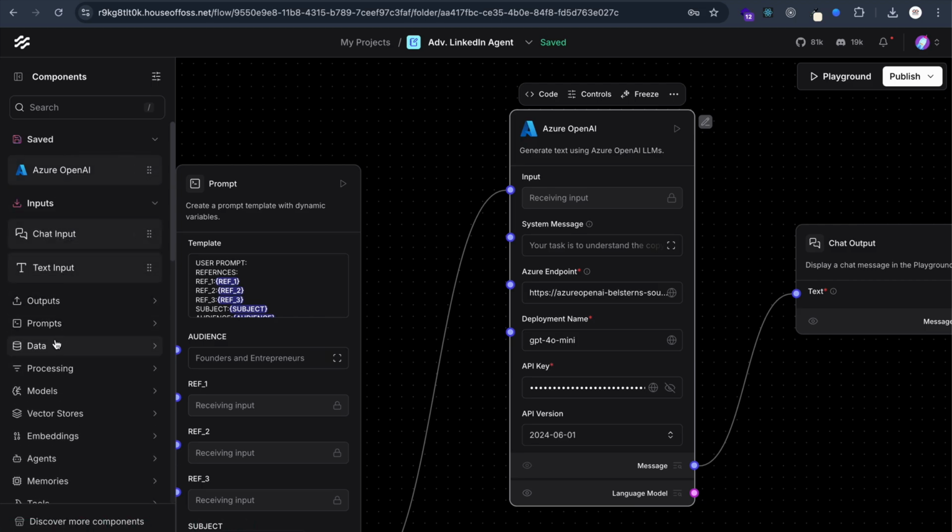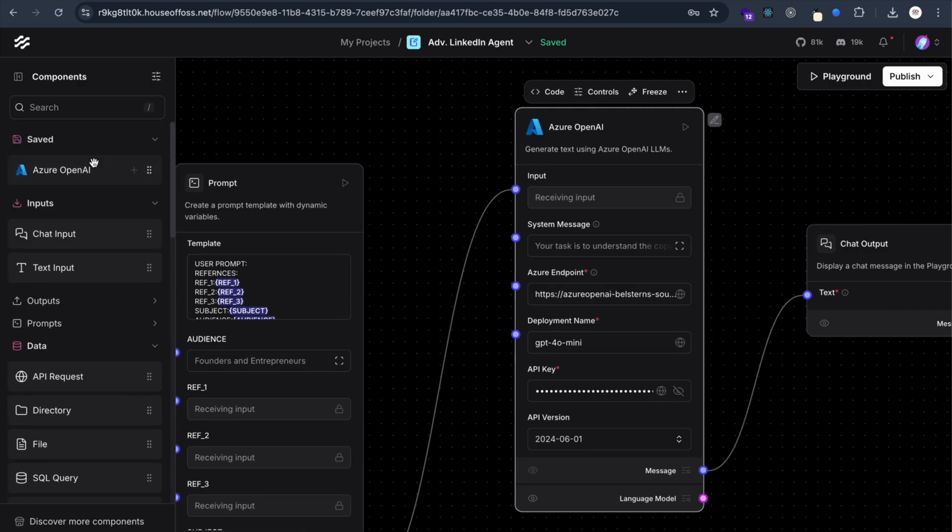So we have all these components that you can directly use. You can build your own components. You can discover more components.